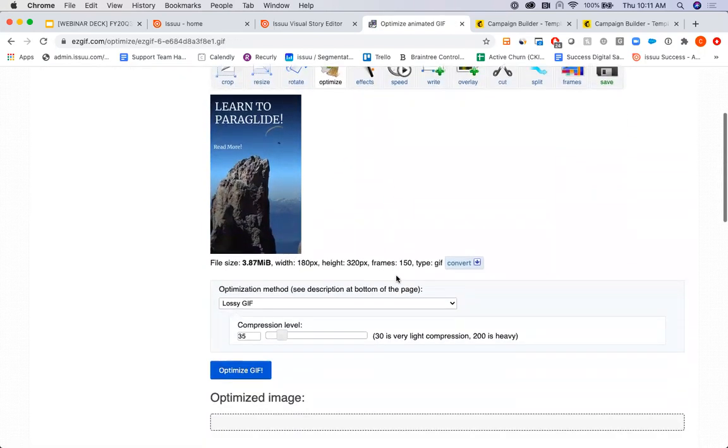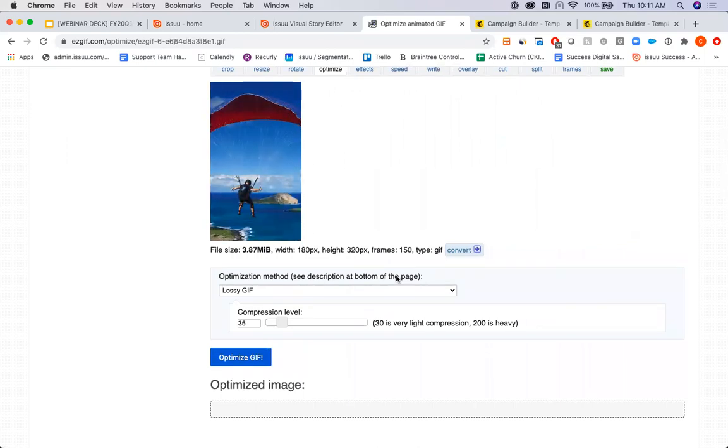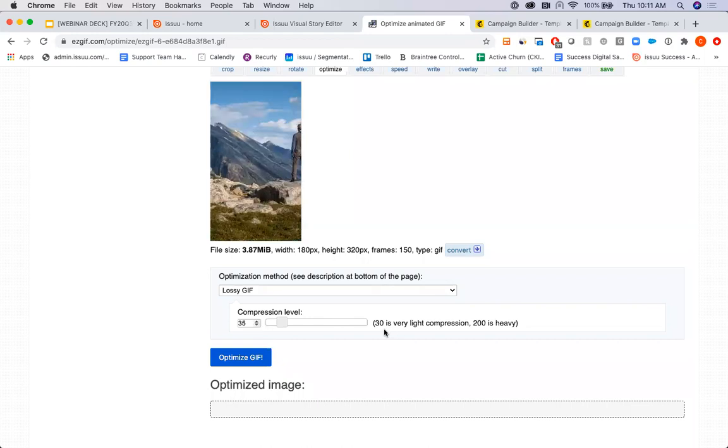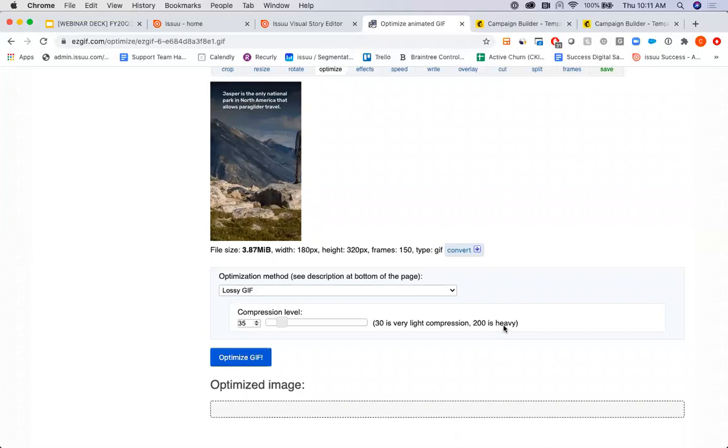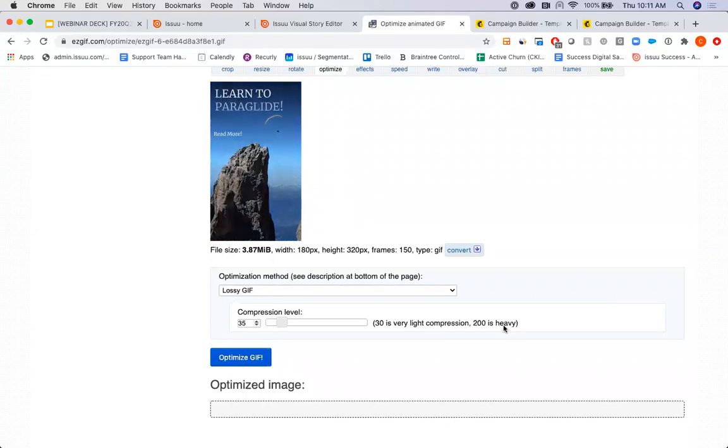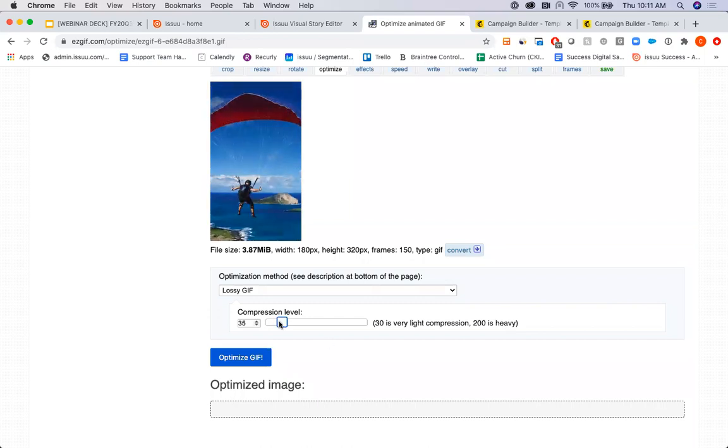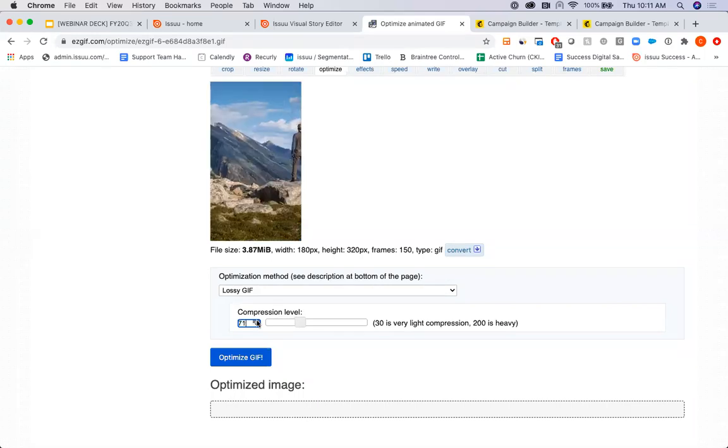So once we're in optimize, we can go ahead and begin the compression side of it. Currently we have it at 35. You can see over here, 30 is very light compression, 200 is heavy. The more that we compress it, the lower the quality of the actual GIF will be, so we don't want to go too high with this. So we're going to just move this over to about 75 and see what we get with that.